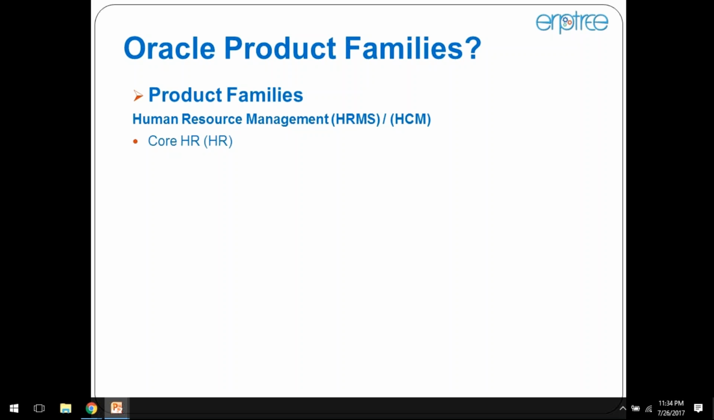What modules do we have? Core HR takes care of your employee definition, the grades of the employee, who is the manager of the employee, the hiring date of this employee, and then firing of the employee. All these kinds of activities are covered in core HR.